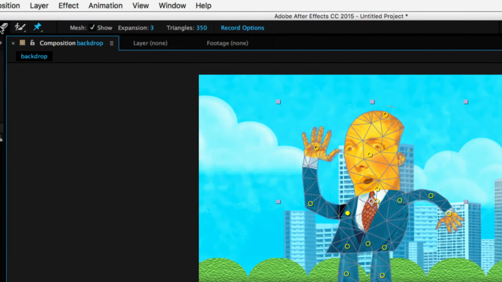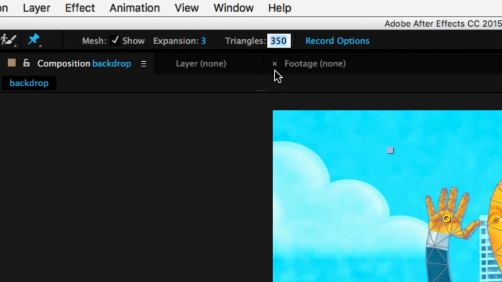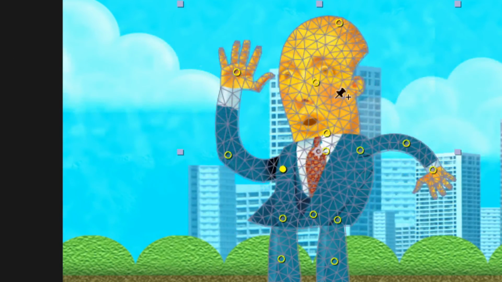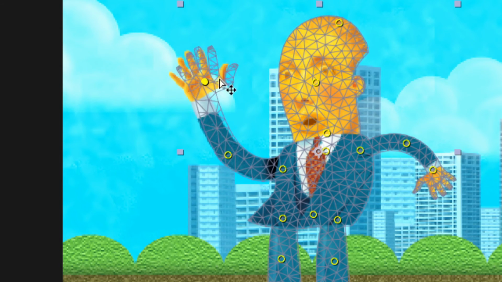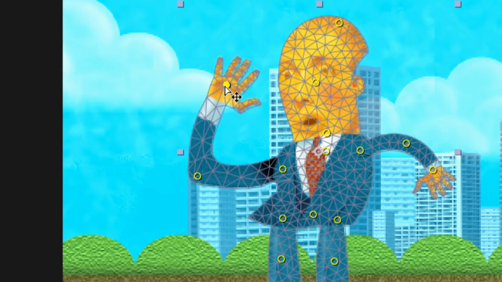Now I have my push pin tool still active, and you can see that under triangles, it's currently set to 350. So let's do this. Let's put it at 1,000. And you can see that now I have a whole bunch of polygons, more finely describing the deformation of my character. It won't be as jagged, which is pretty neat.